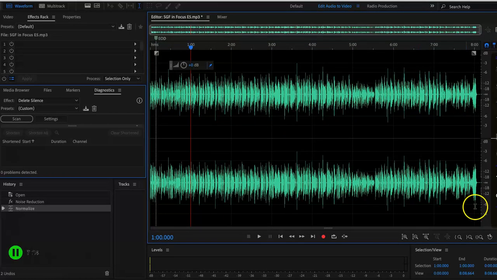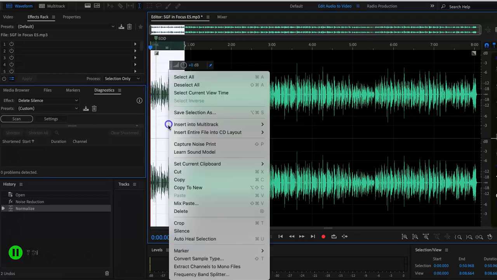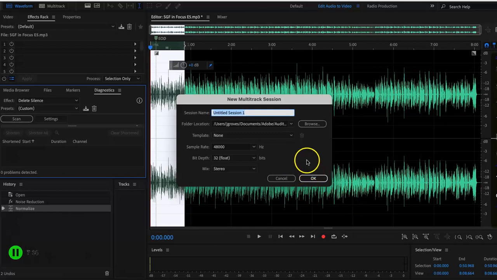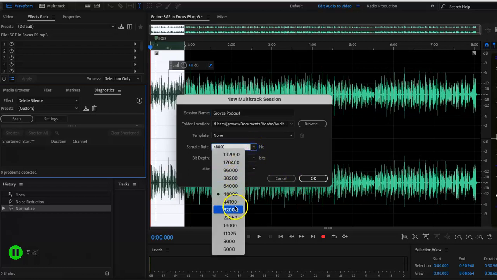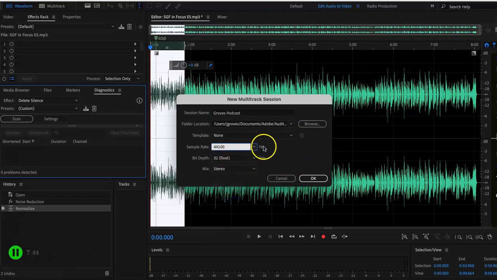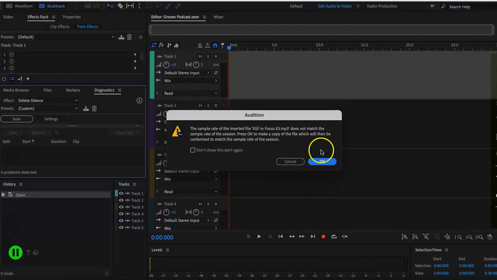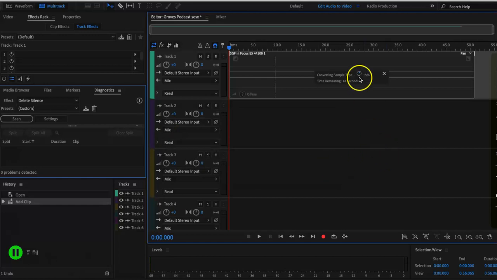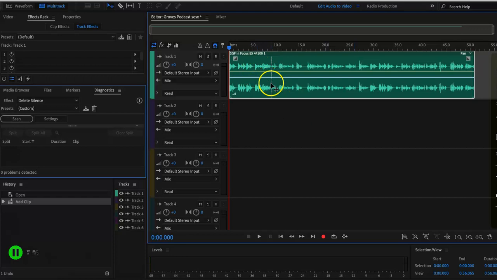I'm good with this, so I can hear that it was a little bit louder, and now I can start adding different elements of this into my multi-track session if I want to. In my multi-track session, Groves Podcast, remember we want it to be 44.1 for the sample rate. So I hit OK. And now I've got the file, as soon as it's done converting, in my project file.